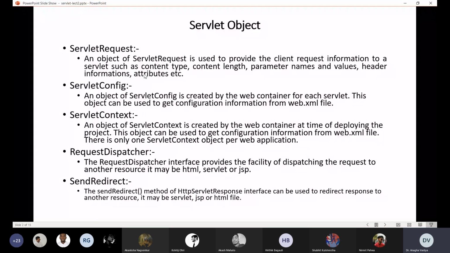Fine. It even gives you all the header information. What are the different attributes there? Can we change them? We can change the attribute values of the servlet initial parameters with the help of the servlet request object. The second object, the next object, is called your servlet configuration object, right?